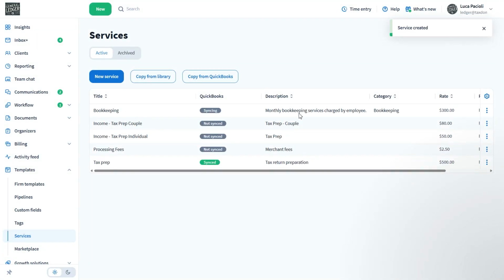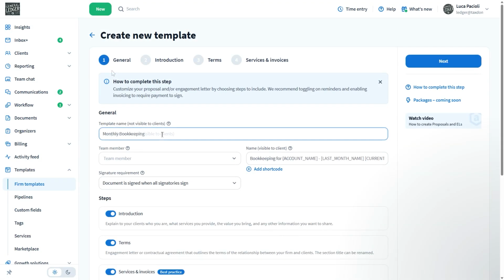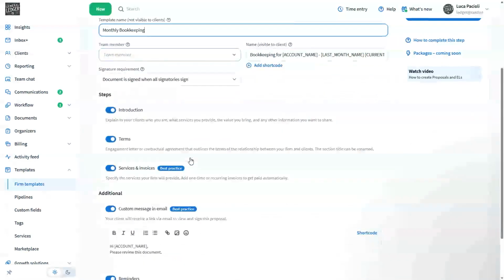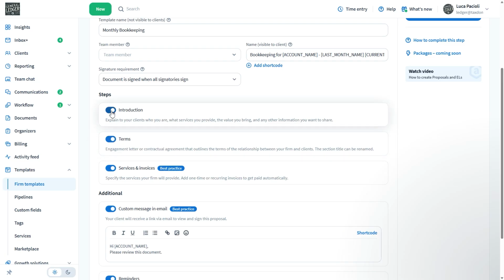Once your services are ready, navigate to the Firm Templates section and open the Proposals and Engagement Letters sub-tab. Here, you can create a new one from scratch. Proposals are structured in sections, with each section displayed on a separate page. The General page allows you to decide which sections are included. By toggling sections on or off, you can control what appears in the final proposal.